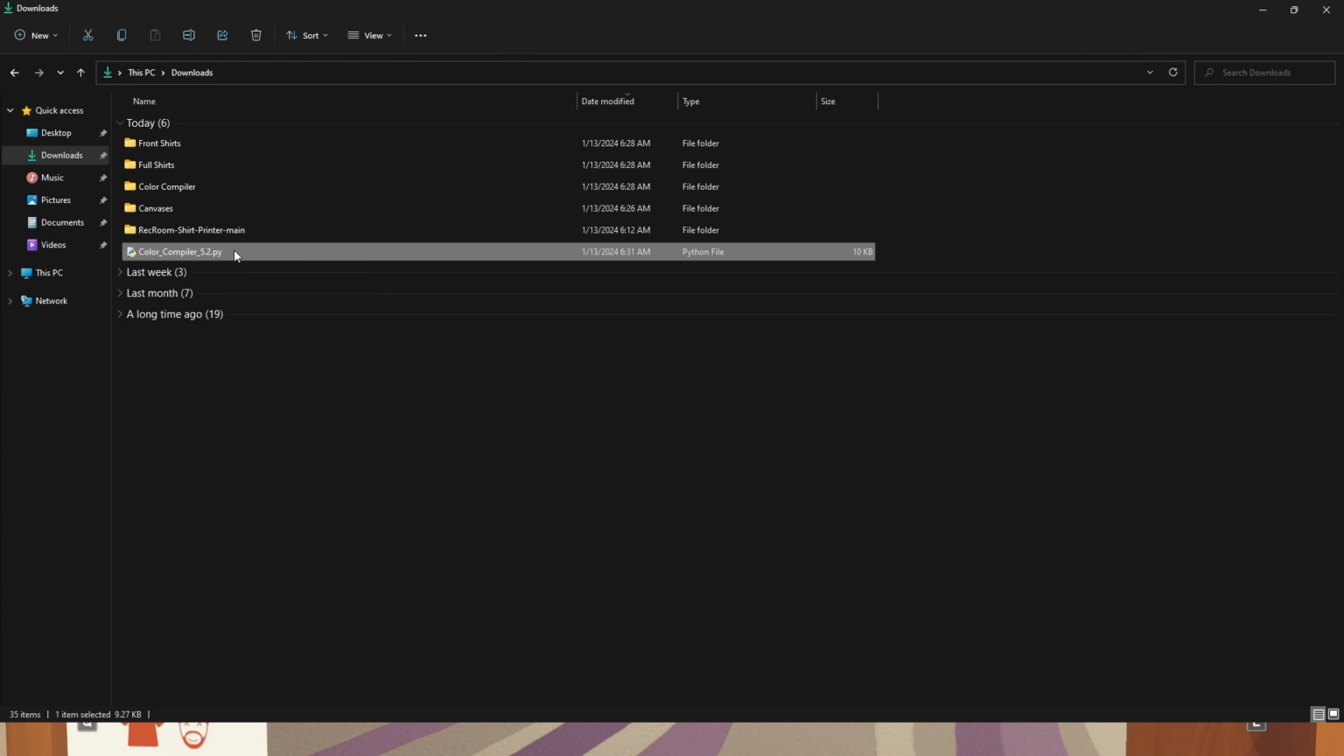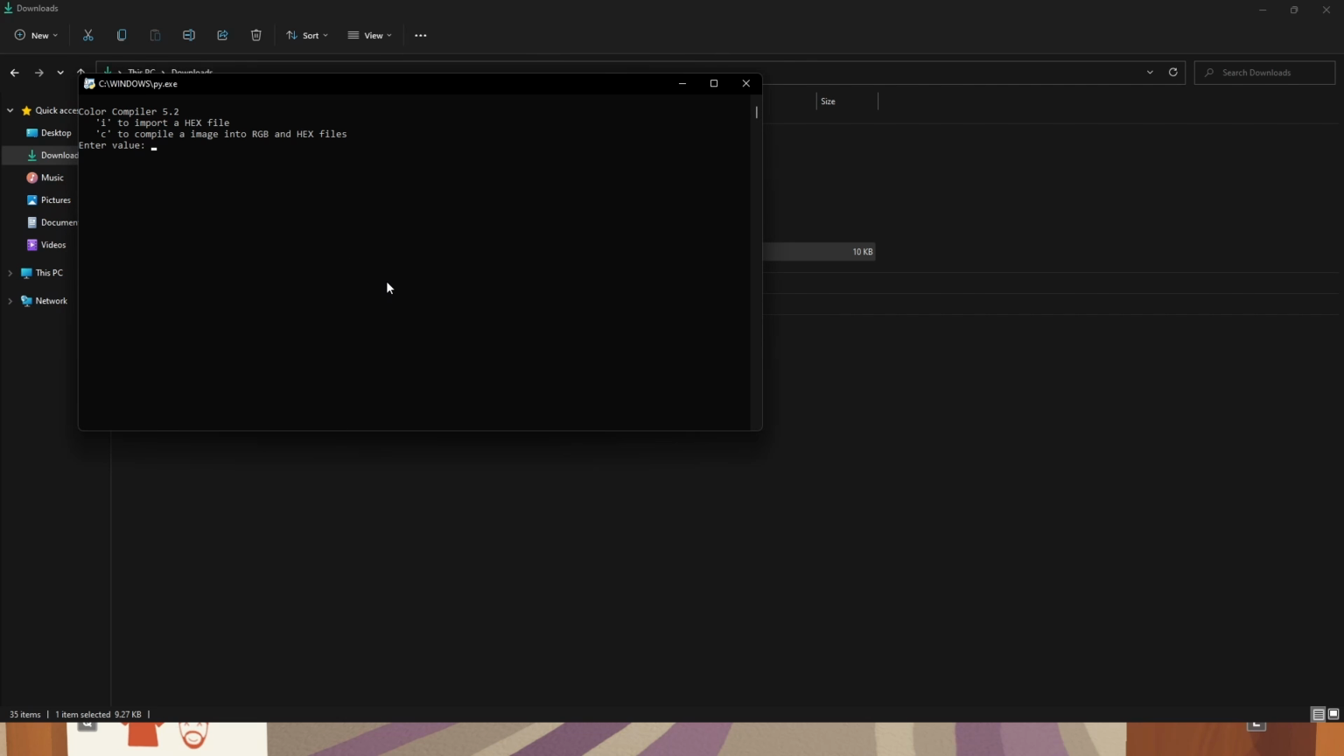And then once you have your hex file, you've done the rest of the importing process that you need to do for your image, all that good stuff. You'll then want to go back into your color compiler. You'll want to click I to import a hex file.